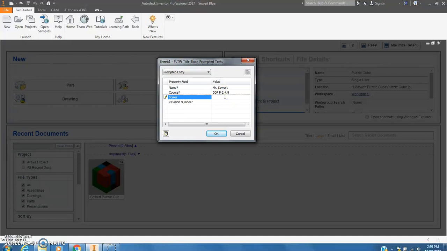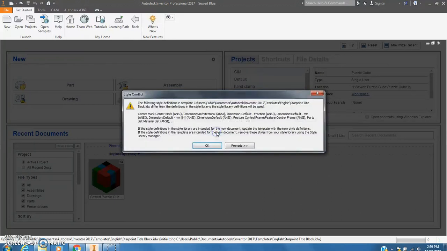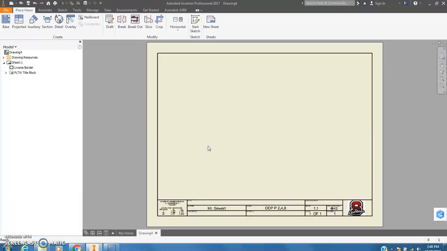Scale. This is where we're going to maybe have to make changes once in a while, but I'm going to assume the scale is going to be 1:1, 1, which stands for 1 to 1. And then revision number is 1. And I'm going to say OK. I get this conflict dialog box. In this instance, I'm just going to say OK.